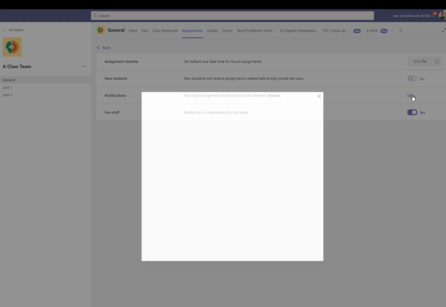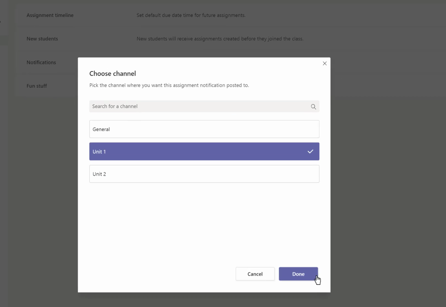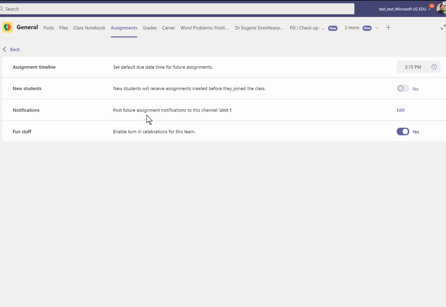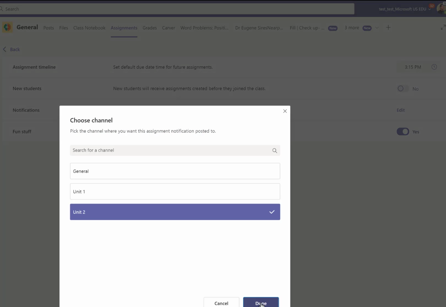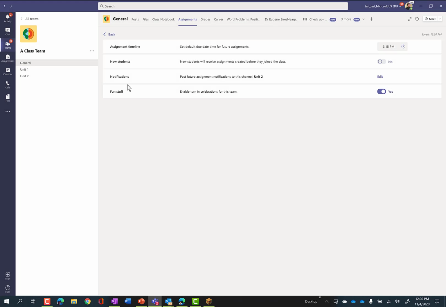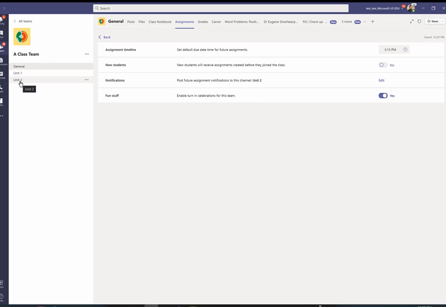So I can come in here and change this and send everything to Unit 1. And when we're wrapped up with Unit 1, I can come in here and change this and make this Unit 2. So as new assignments are made after that point, they'll go to the next unit. Again, I can override this when I create any individual assignment.